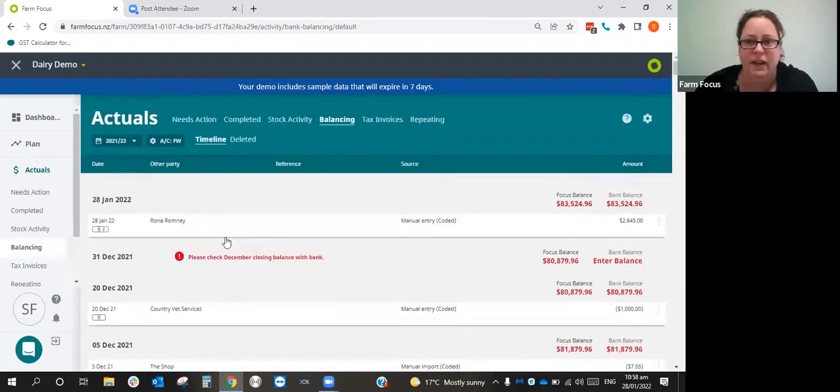So that's your balancing screen. And just bear in mind, if you have a bank feed, it will automatically balance it for you. But if you are manually entering transactions or you're importing them from the bank in a file, you do need to come in here at the end of the month like we do here and enter in the balance.